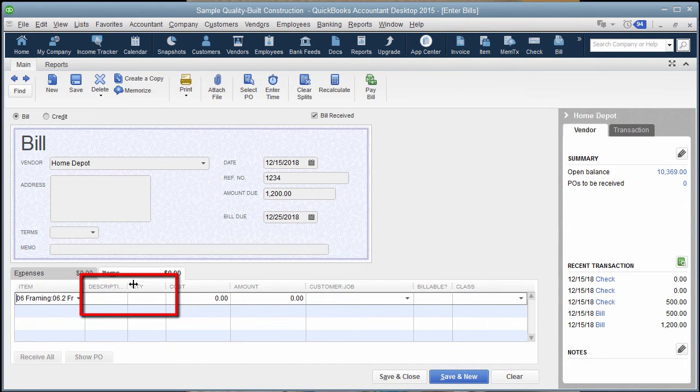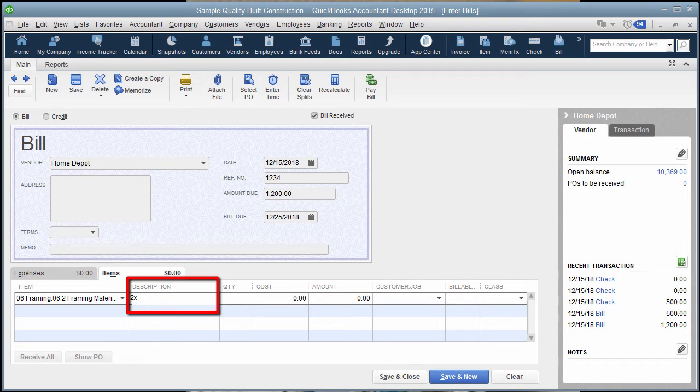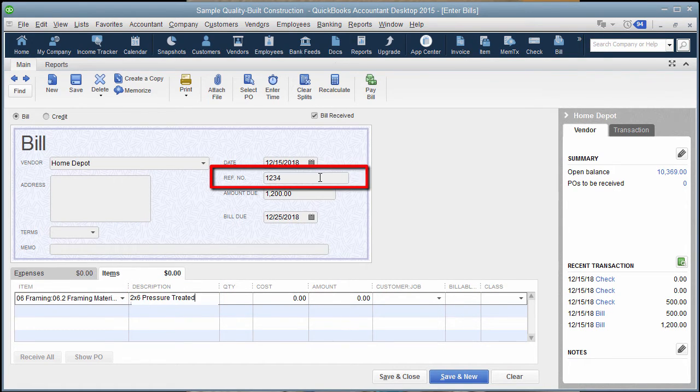Now, notice no description shows here now. And this can be a negative, like I said, if this isn't your main deal or you only need this to happen every once in a while. But if it is what you do a lot of, which has been the case for me in the past, it's an absolute time saver. So now I'm going to go ahead and type in here 2x6 pressure treated because I want this to show on my customer's invoice. Now, what about the reference number?